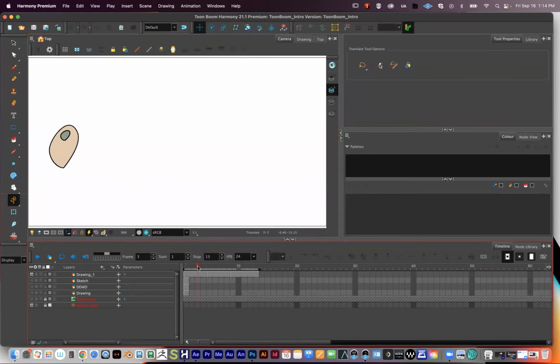We have Toon Boom Harmony, and I have this animation that I made for that demonstration on the apply to all frames right there. This is a really short animation. It's just about, how long is it? 12 to 13 frames long, 13 frames long right there.